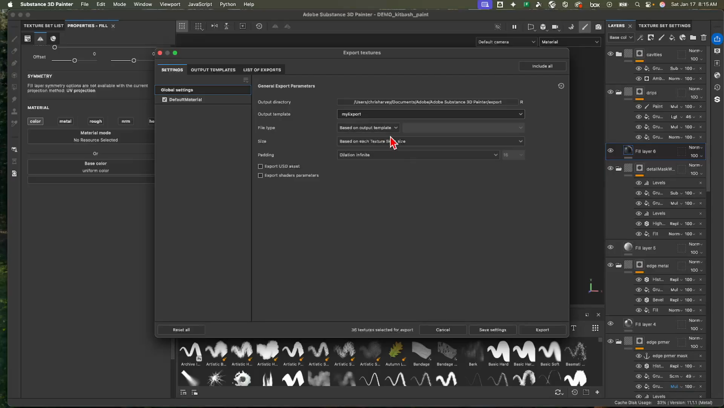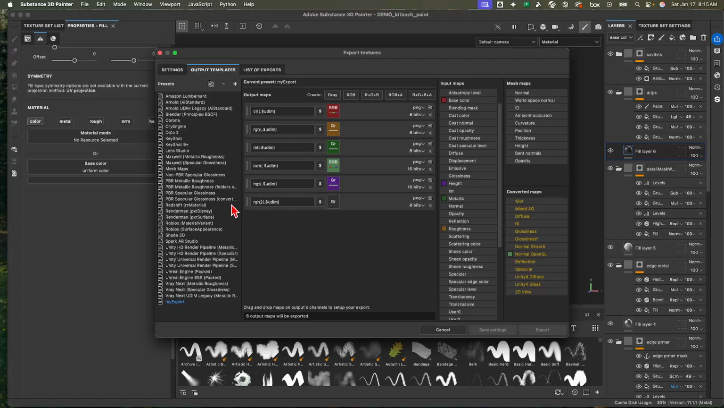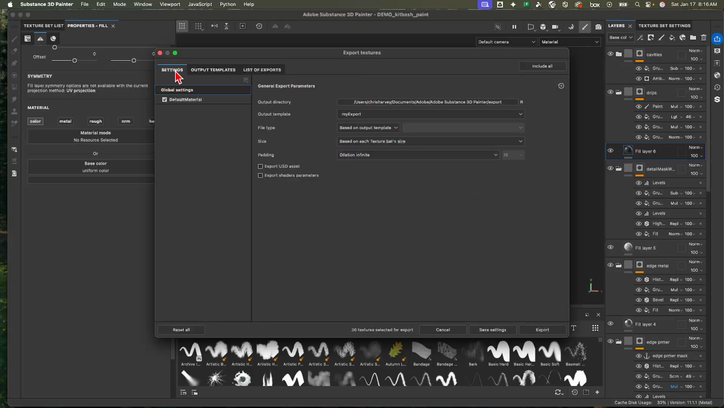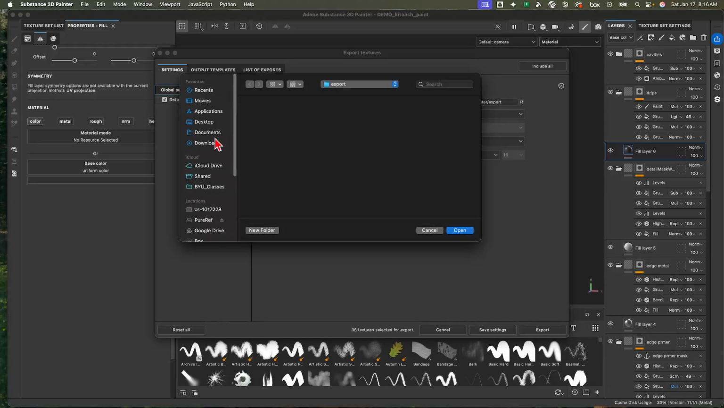If you say based on the output template, in the output template, you can specify the bit depth and the file type. So if you want higher fidelity normal maps and height maps, that's taken care of here. And the size, you can do based on each texture size, which is cool, except that then you have to preview it at that size. And so I will just choose something. Often I would do 4K. I'm just going to do 2K for now. And I'm going to choose the location.